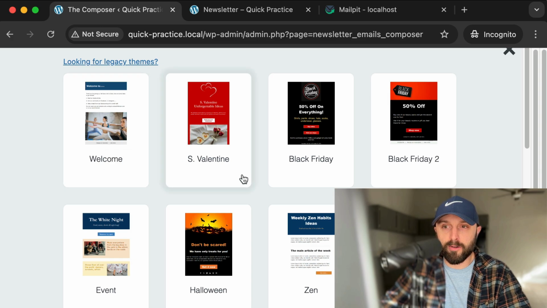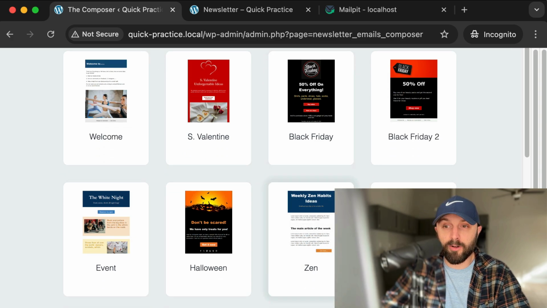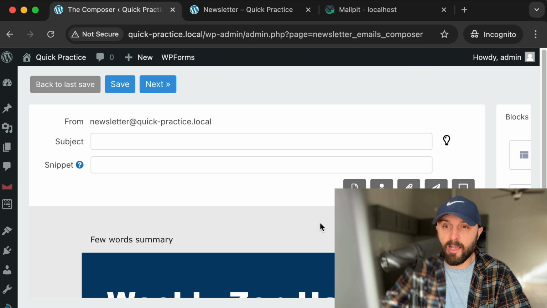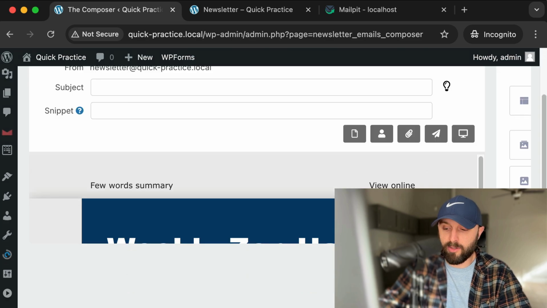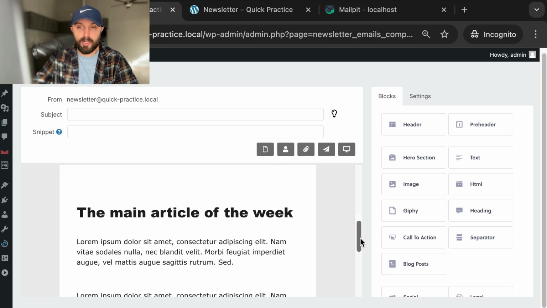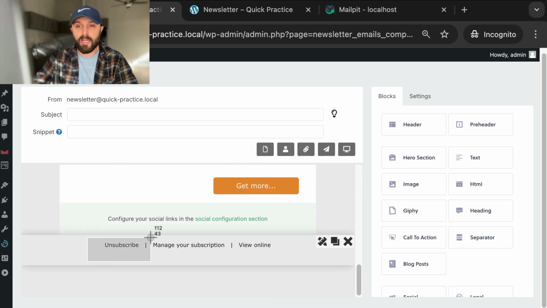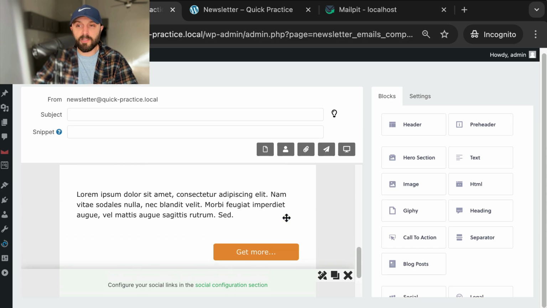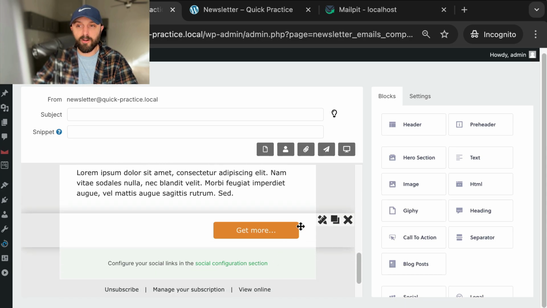in your email newsletter. So I've had good luck with this template called Zen. So I'm going to click on Zen, and let me zoom out just a little bit here. This is a really cool template. I think it looks nice enough. And then down in the footer, it already has unsubscribe, manage your subscription. Now, customizing this template is easy enough. You just hover over the area you would like.